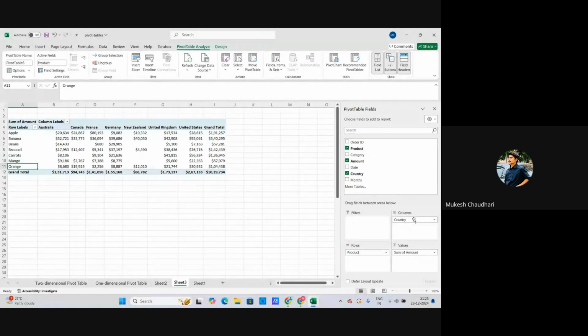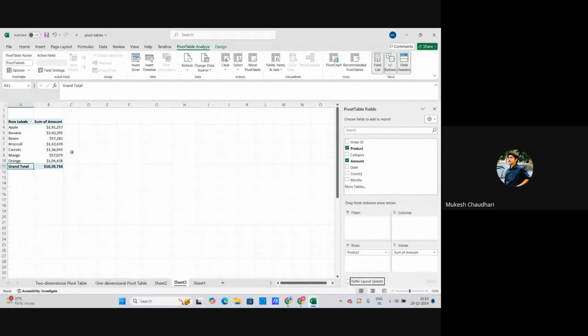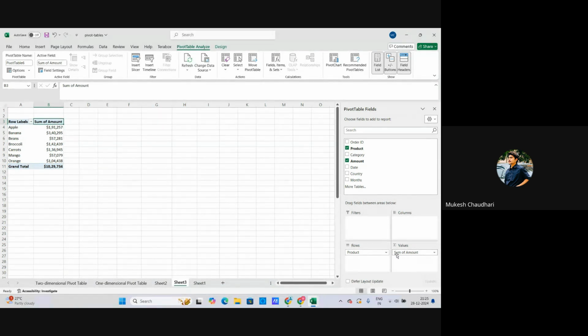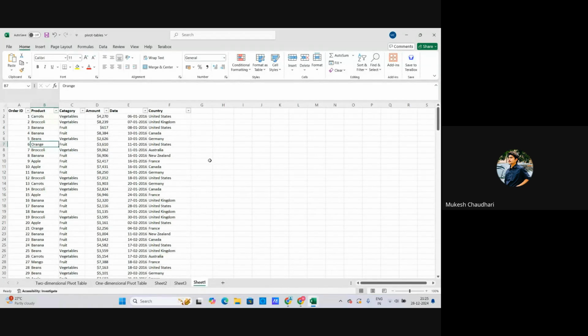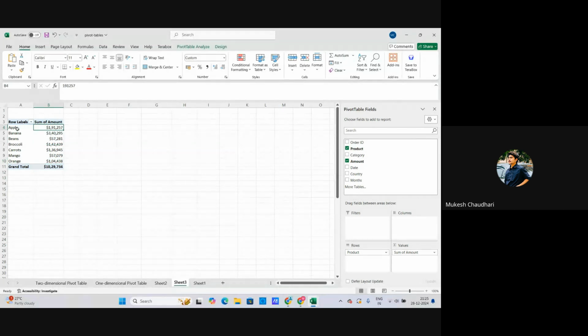If I remove countries from here, I will get the summation of all amounts. Sum of amount for products. So I have 7 products with me. These are the total values. You can cross-check if you want to in the data. I can do it like this also. Let's say we have it for Apple.